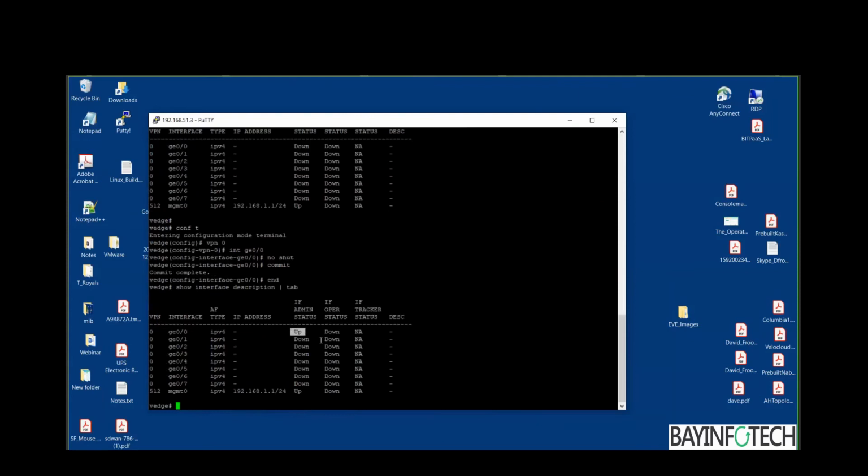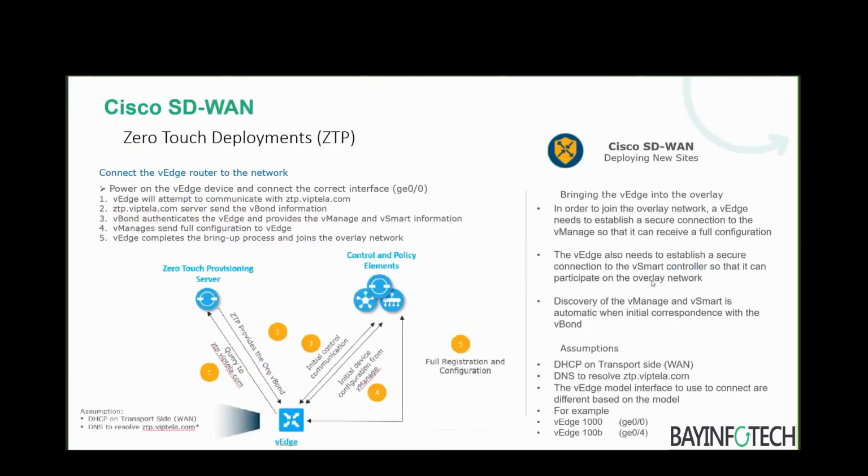Now the port is up and it will take some time to pick the IP. Let me pause here and jump into my presentation.